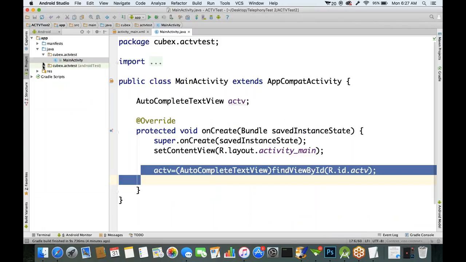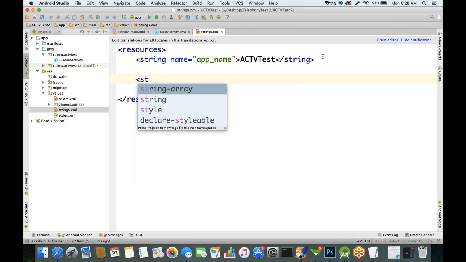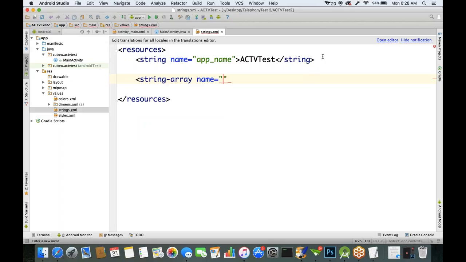So in your project, you can find a folder called res, the resource folder. In the resource folder, you can find a folder called values. In this values folder, you can find a file called strings.xml, which is an XML file. In this strings.xml file, we had to create one string array.